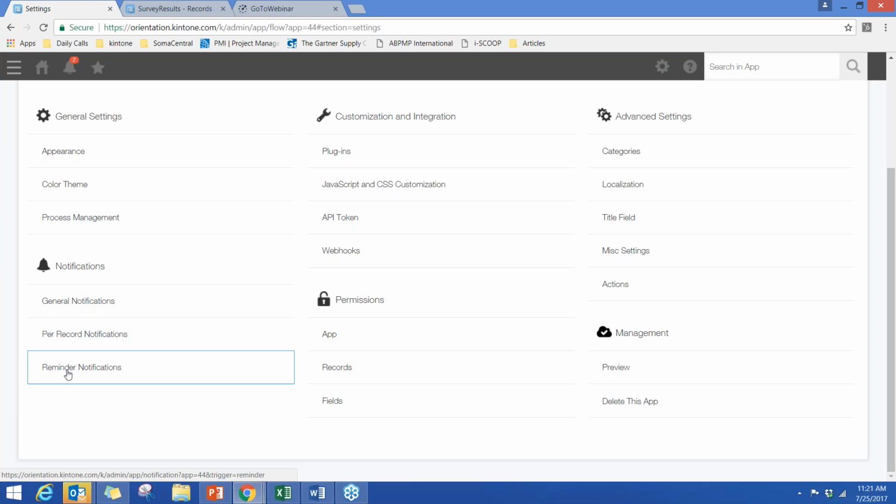So let's say you have a license renewal application. You're managing all of the software licenses for your company, and you want to be reminded 30 days prior to the expiration date. This is where you would go ahead and do that.